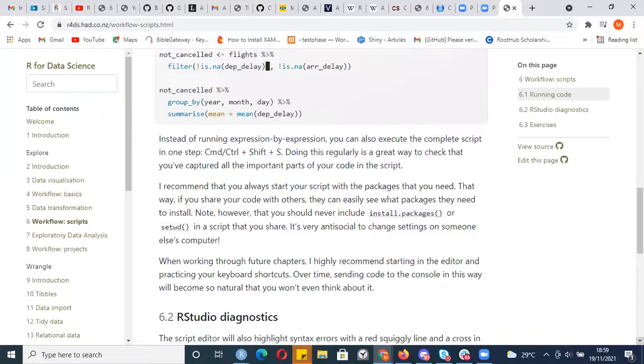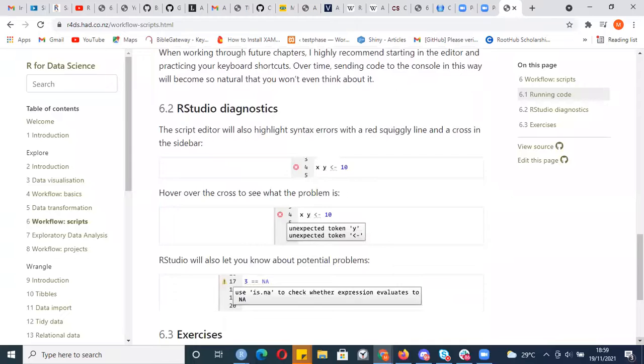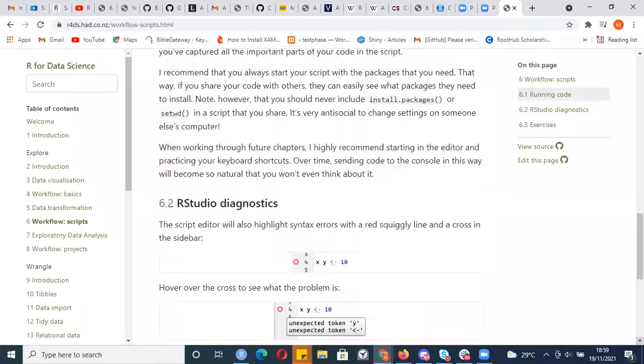So that's why most times when you see some R codes on some YouTube videos, it always starts with install the necessary package needed, import the package, then the next chunk of code will now be you importing the data set, the next chunk of code will now be you cleaning or preparing the data set for analysis, then the next chunk will now be you doing the proper manipulation, then other things, then just the normal workflow of the data science project. And when working through future chapters, I recommend starting the editor and practicing your keyboard shortcuts.